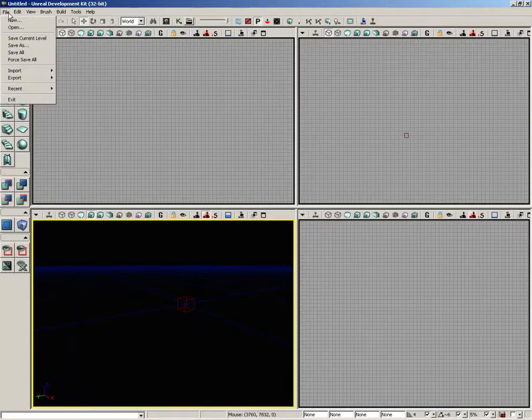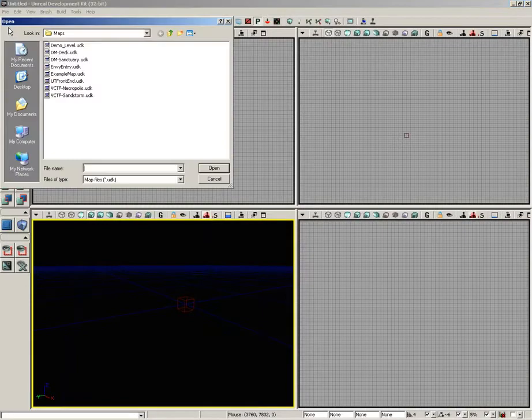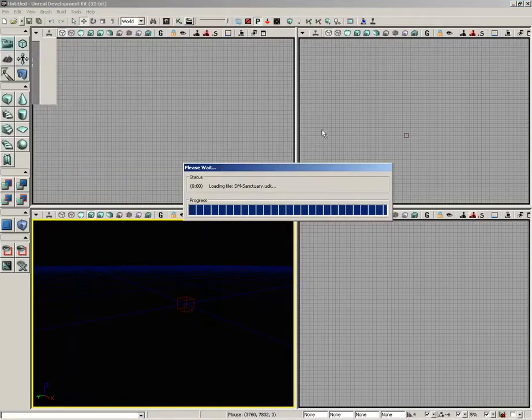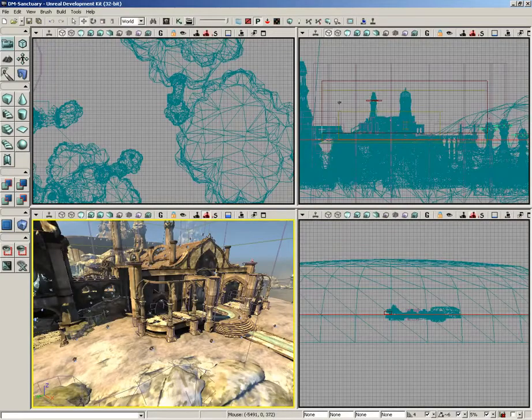I'll go up to the File menu and click Open, and let's pick dmsanctuary.udk, click Open and wait for that to load in. And we get one of the levels that is included with UDK in all of its splendor and glory. Now this is the Sanctuary map, which is actually from the game Unreal Tournament 3.